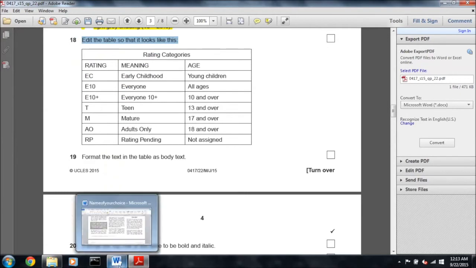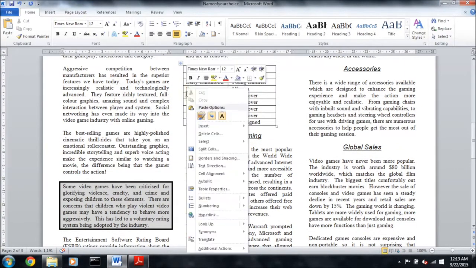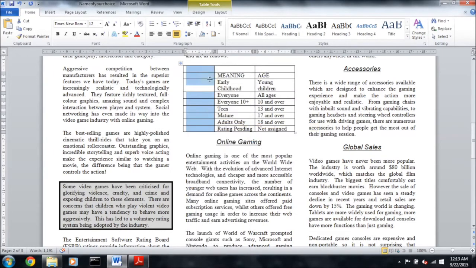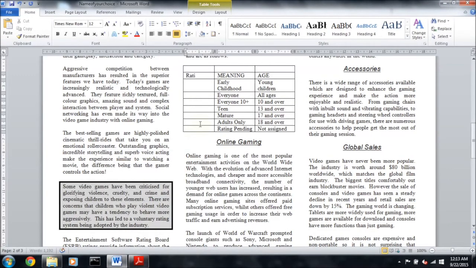So there's the table. I'm going to insert a column to the left, and we're going to place the information given in the exam. Just going to type it in. Be careful to ensure that the information that you're typing is accurate.